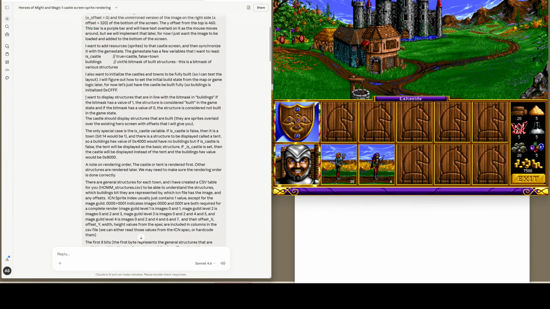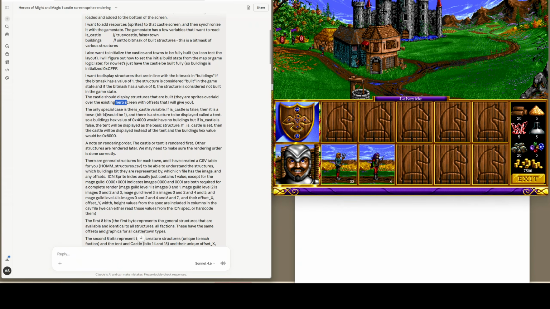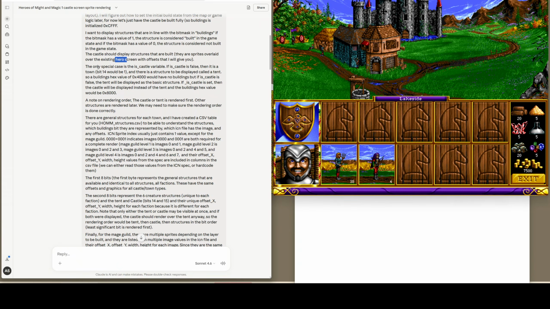So it's random. The display structures are in line with the bit mask in buildings. If the bit mask has a value of 1, the structure is considered built in the game state. If the bit mask has a value of 0, the structure is considered not built. I'm being a little redundant in my description, but that helps the AI double check and get it right. The castle should display the structures that are built and the sprites that are overlaid over the existing. I said hero screen, but I meant castle screen. I do that sometimes. The only special case is the is castle variable.